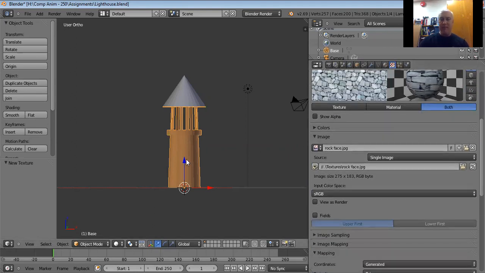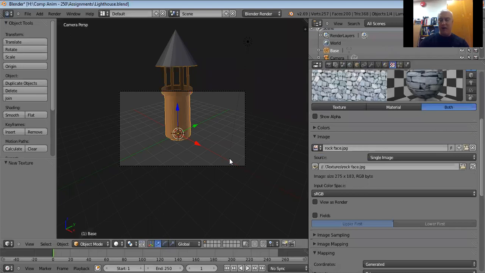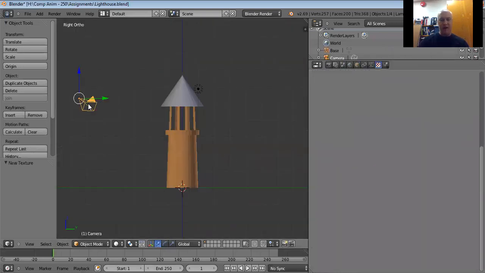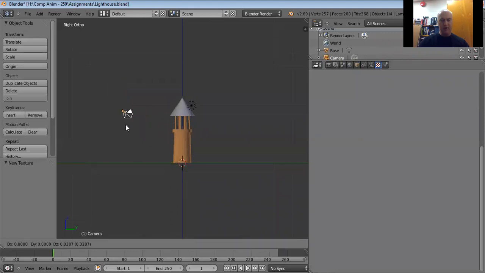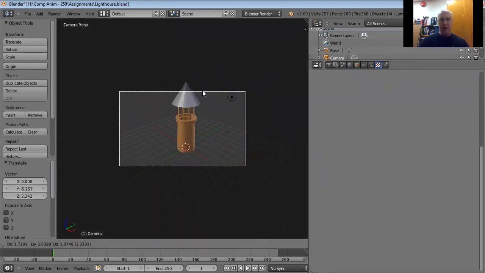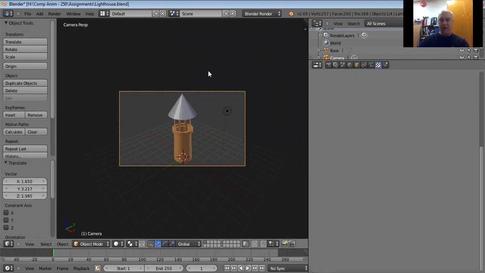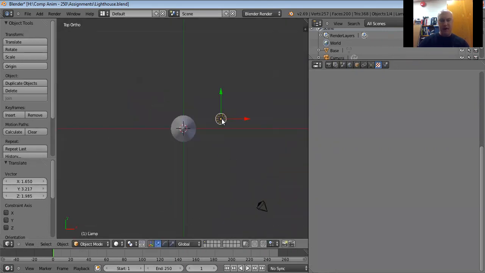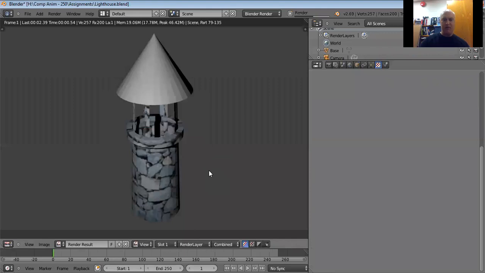Now, if I were to get my camera set up over here, if I look at my camera, I might need to pull this back a little bit. So I'll just G and grab and pull back a little bit so I can get more of my lighthouse in this picture. And I'm just going to go to top view and make sure that my light is right in between the camera and the thing here. And then I can press the F12 key to see what this looks like.